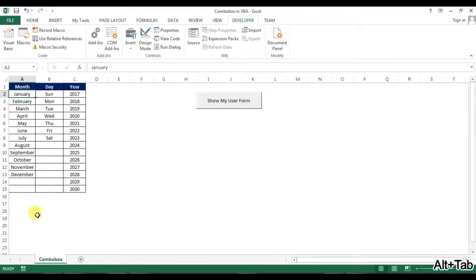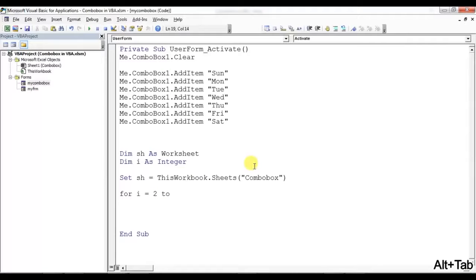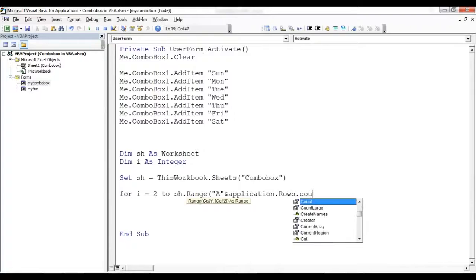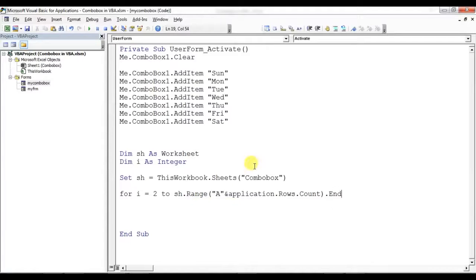So to make the last row dynamic, since month is in a column, I'll use sh.Range("A" & Application.Rows.Count).End(xlUp).Row. So this is the method to get the last row.